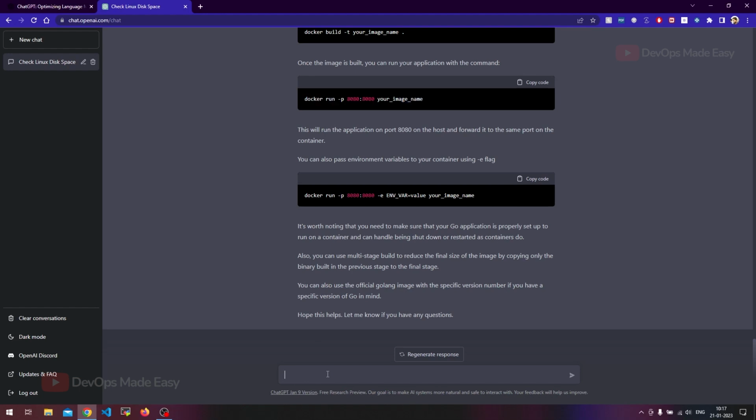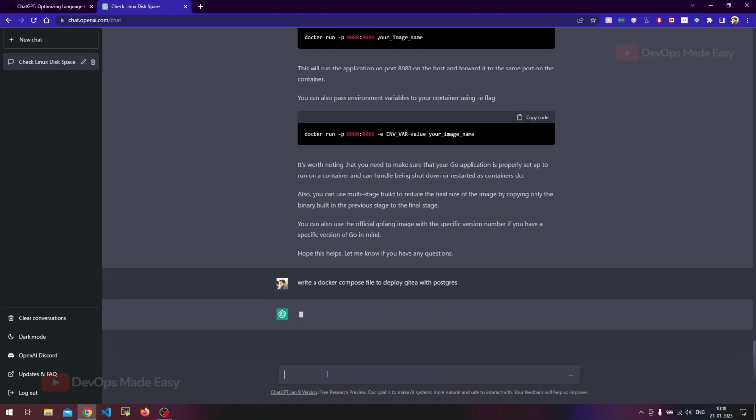And the other example that I wanted to test is on Docker Compose. Let's say I have to deploy GitLab or a much lighter version of an SCM tool called Gitea. Let's see whether ChatGPT actually does it or not. Write a Docker Compose file to deploy Gitea, and I want Gitea to use Postgres. So, write a Docker Compose file to deploy Gitea with Postgres, because the backend would be Postgres. Here there will be two services, and the version it should use is version 3. That's the Docker Compose version.